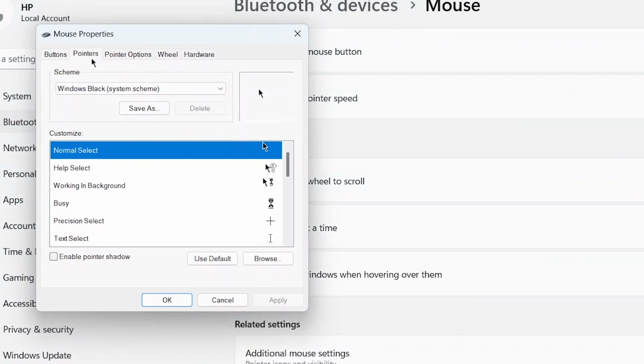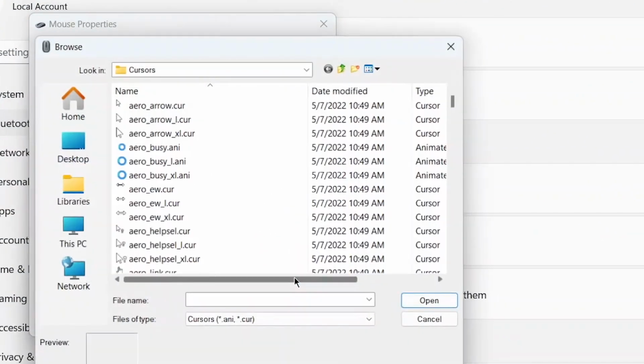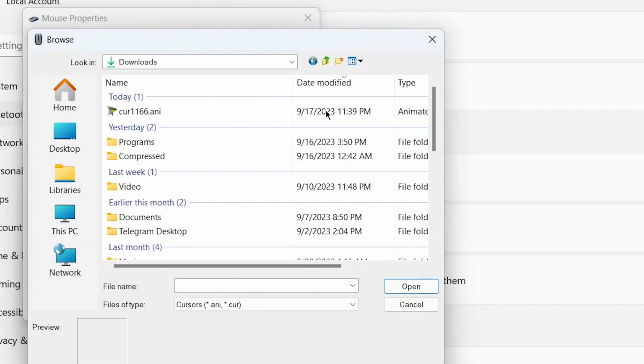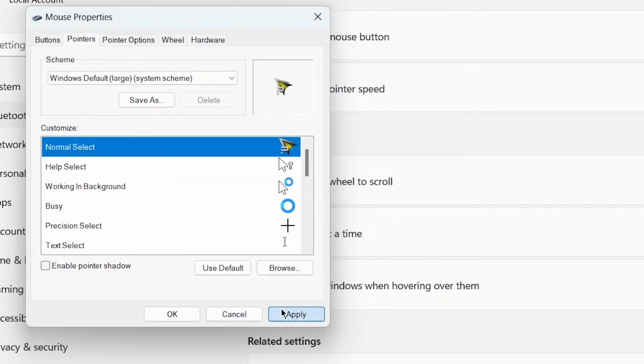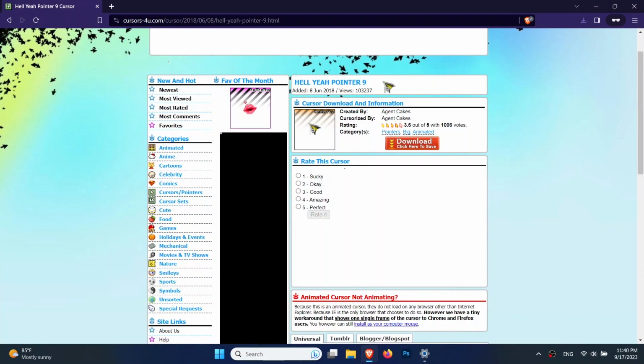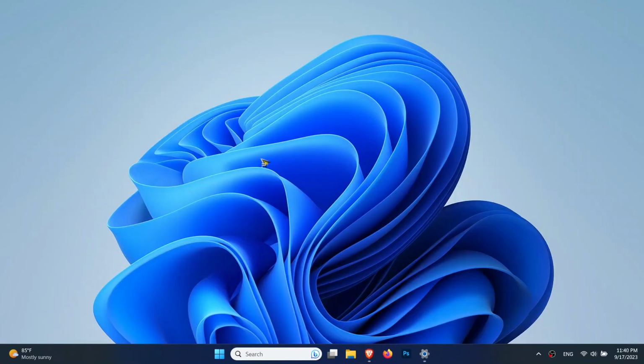Then click on the Browse button next to a cursor type. You can then select a custom cursor file from your computer. To see your new cursor in action, move your mouse around the screen. You should now be using the selected cursor scheme.